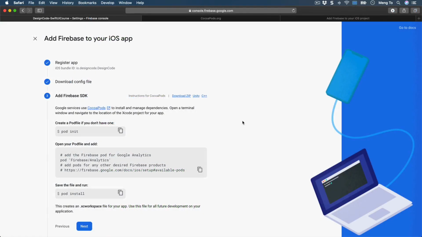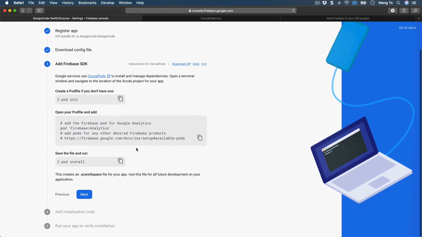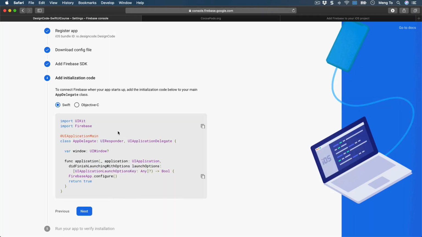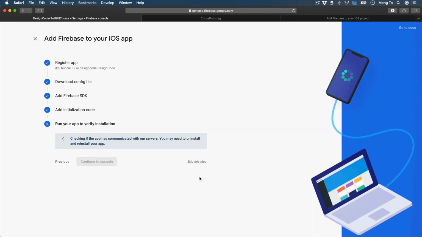Alright, so remember our iOS setup from the Firebase console? Well, let's finish that. We're going to go to step 3 and click next. And this step is already taken care of, which was to configure Firebase in the app delegate. Let's click next again. So this 5th step is to verify if it is installed correctly.